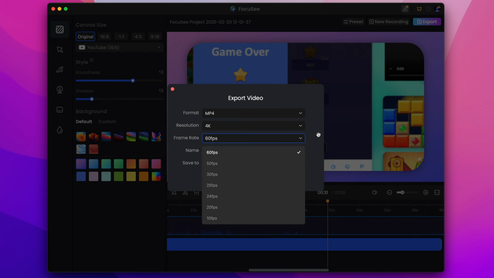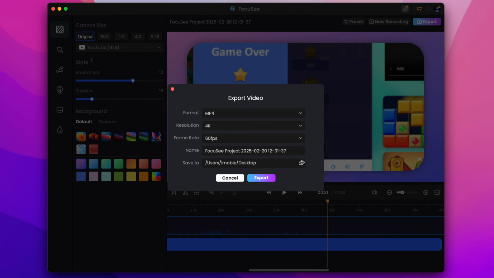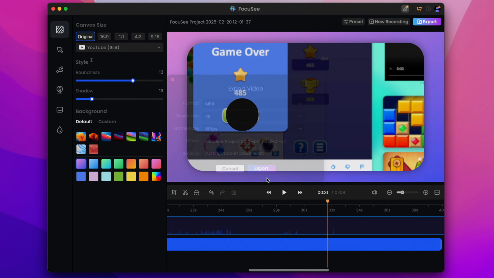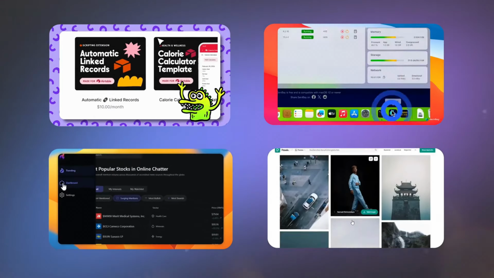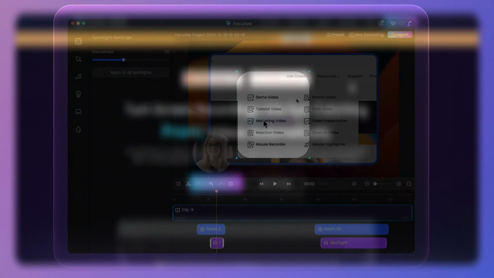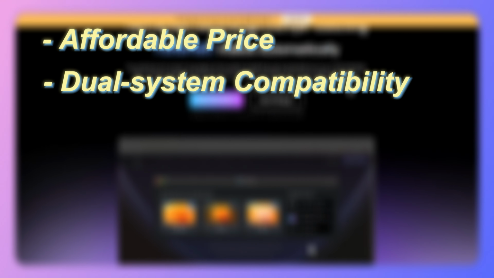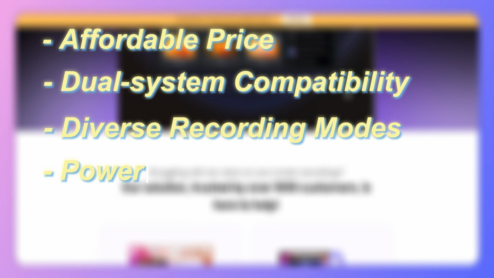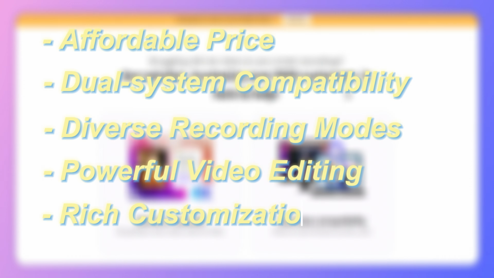You can export the video in high quality, such as 4K 60 FPS, or even opt to export it as a GIF. Overall, FocuSee demonstrates a deep understanding of users' needs in every detail. It offers a more affordable price, dual system compatibility, diverse recording modes, powerful video editing functions, and rich customization options.